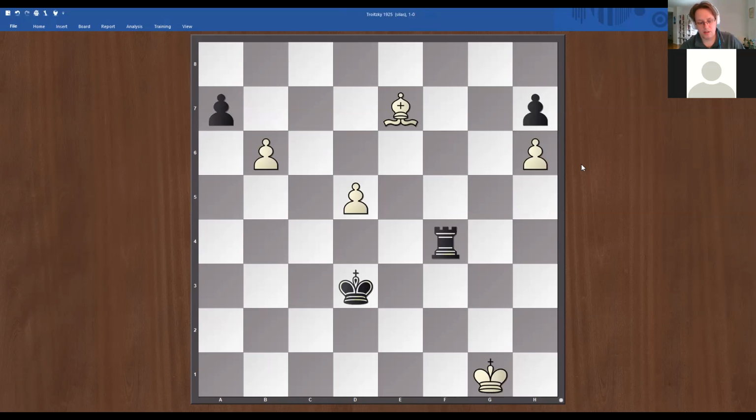So here's a famous study. I don't know if you've seen this before, but it has a number of ideas in it that are quite interesting. First and foremost, the Avalon theme, which we will get to. So it's very important that there's a pawn here on a7. But this example is also good for other things.